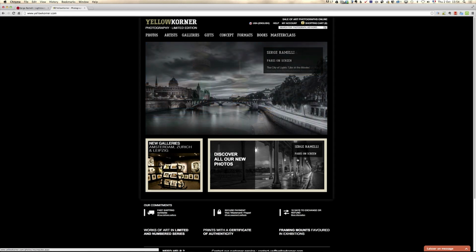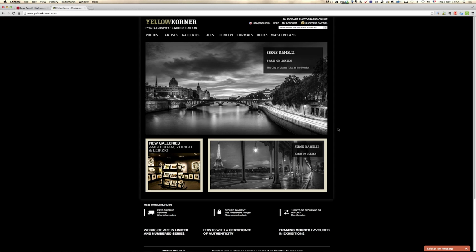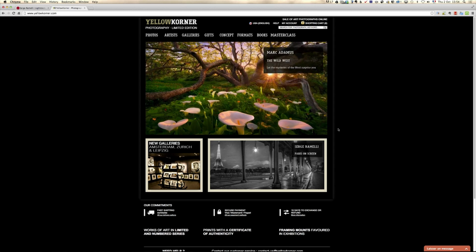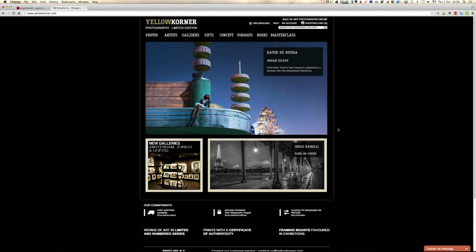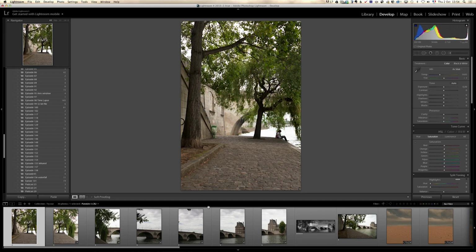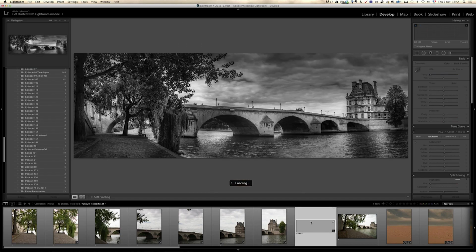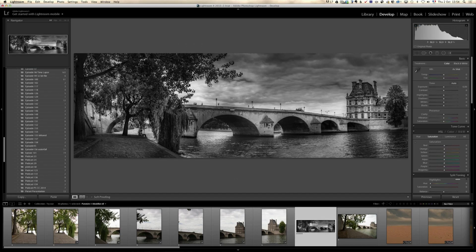And I wanted to share some compositing tricks with you when you're faced with a city like Paris or anything which is really big, and you want to communicate to the world the majesty, the grandness of the subject. I'm going to give you a very simple example. This is a photo I did for Yellow Corner, for the gallery and for the book. And I want to show you how I did this photo.